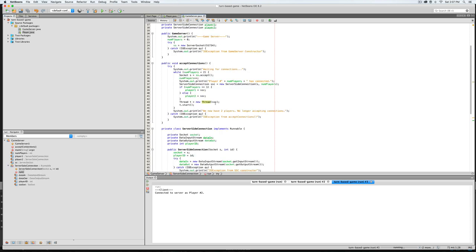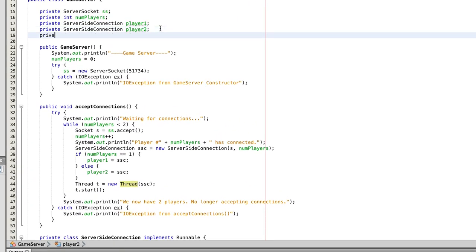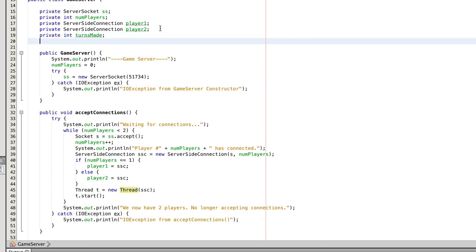So our game is a turn-based game, and each button gives us some points. Okay, so we want to be able to determine those points randomly. So we'll handle that here in the next part. Okay, so let's add a couple of fields to the game server class. Okay, so private int turnsMade. So this allows the server to keep track of how many turns have been made.